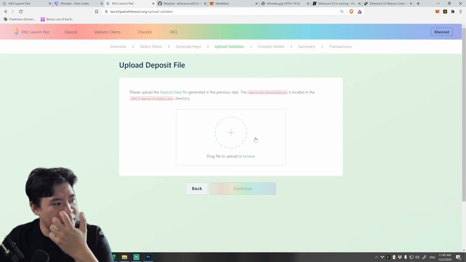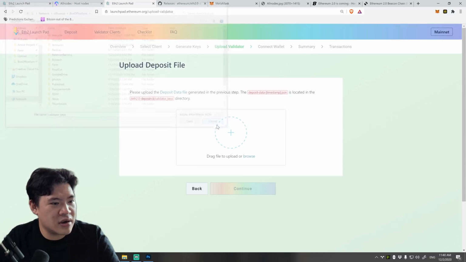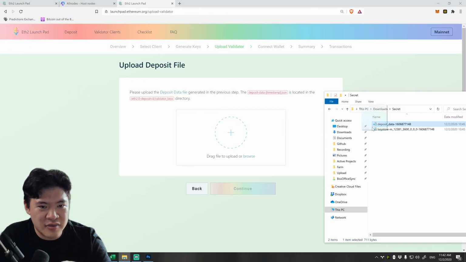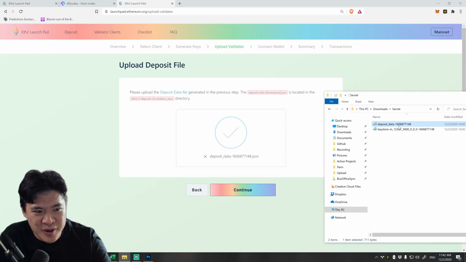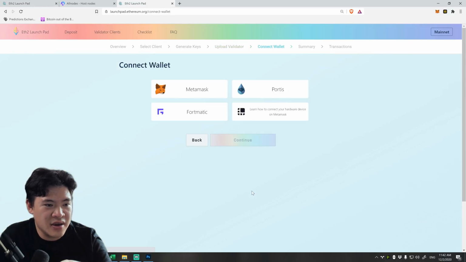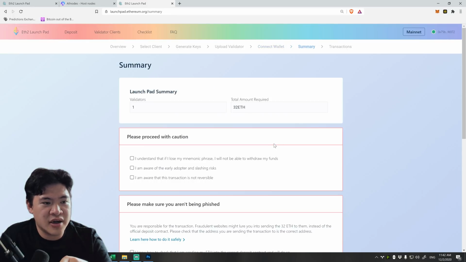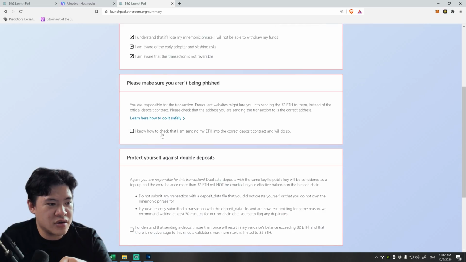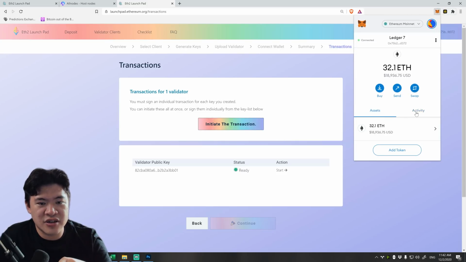Now, this is the step where you're going to add the file over. So let me just go to here, check. Yeah, make sure this is the correct one. Make sure the file name is correct. Yep, that's correct. Continue, MetaMask. MetaMask is correct. Good. And then we are ready to initiate the transaction.